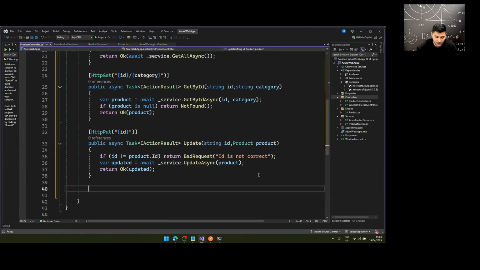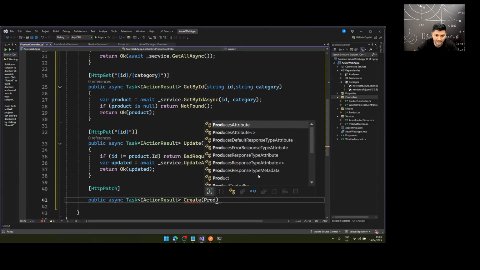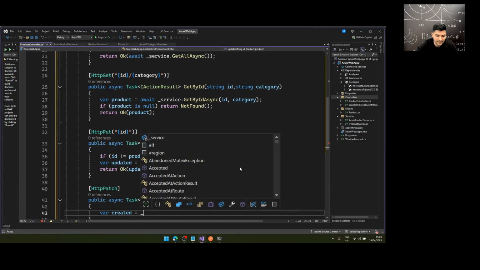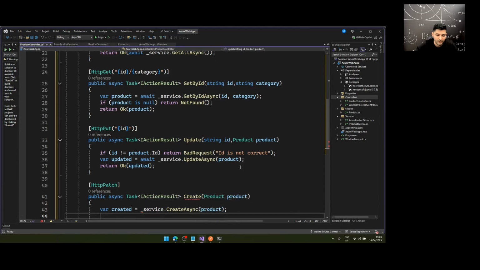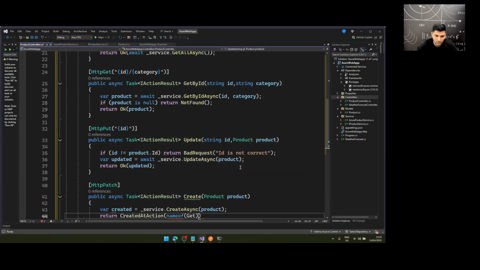Now the other one is going to be our HTTP post. For HTTP post, we'll have public async Task IActionResult. Let's call it Create, and we'll get product information like product. Okay, and var createdData is equal to our service dot Create asynchronously. Let's provide our product.